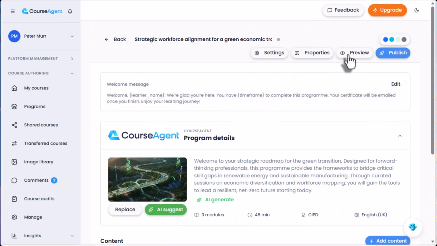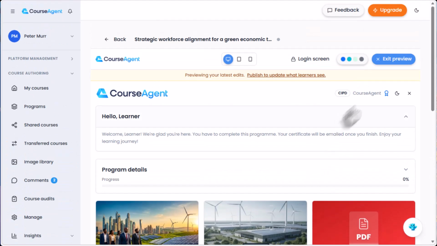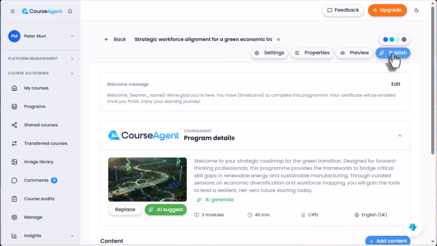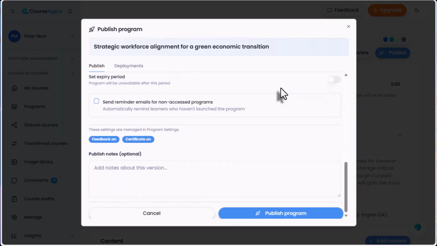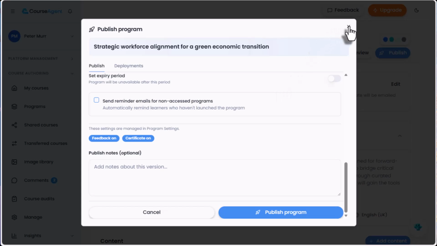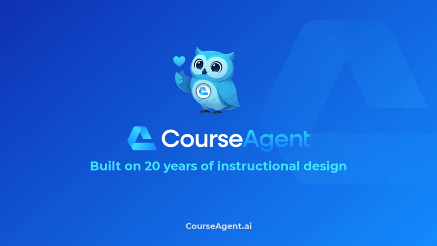When you're happy, click Preview to see exactly what learners will see when they access the program. Exit the preview and, if satisfied, click Publish. The program is live, ready to enroll learners or push to an academy. One path, mixed media, one certificate. That's a program, CourseAgent, guided by instructional design principles with you in control.